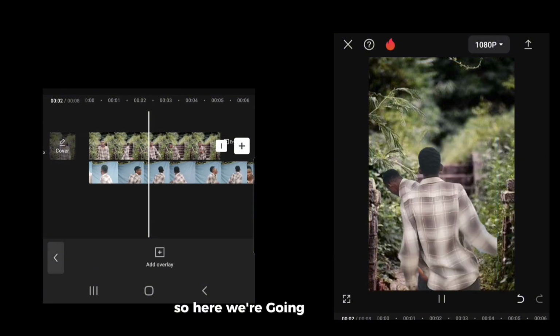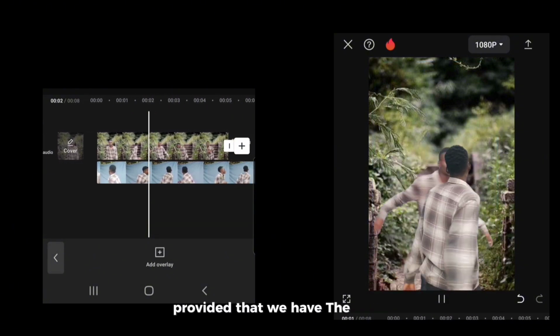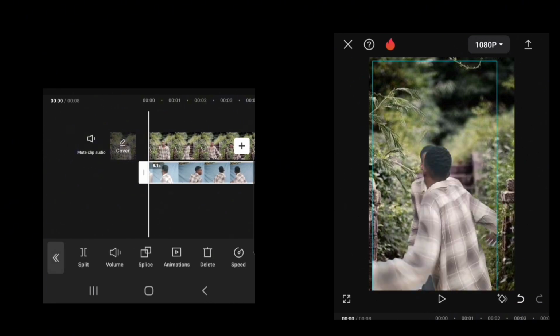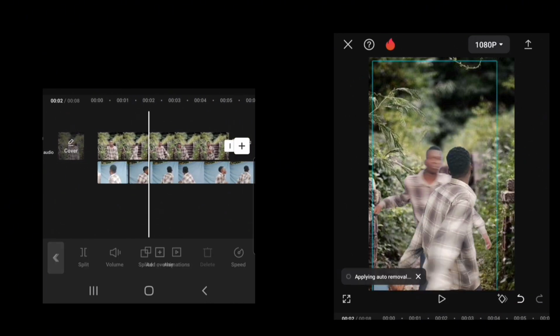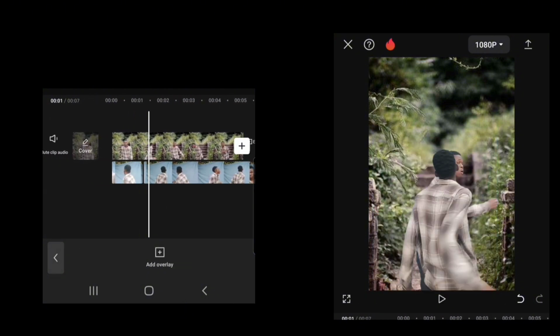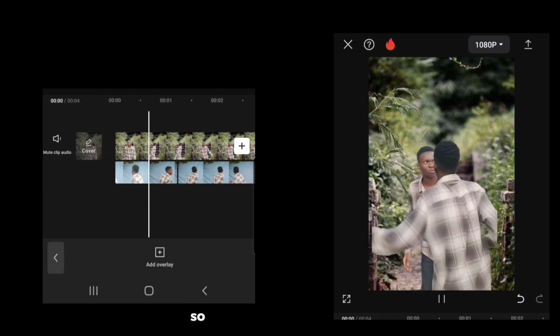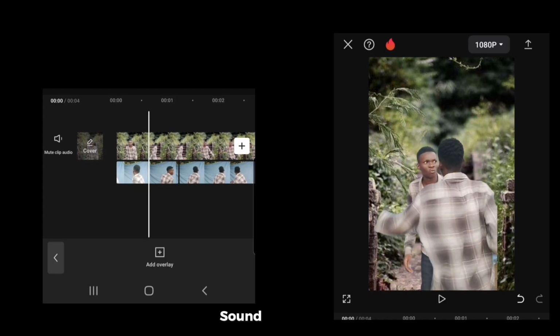Here we're going to be using the auto removal because it's simpler, provided that we have the blue screen behind us. It makes it easy. You have to adjust your clip to match the hitting points to match the first clip. Then after doing all that, the third step is sound and effects.